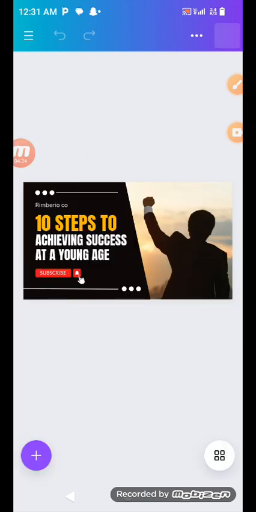Now, assuming I choose this particular template. Now, we're looking at text formatting. Watch what I'm going to do. I just want to write text formatting on Canva. That's what I want to write now. But what is already written here is 10 steps to achieving success at a young age. So I'm going to remove some of the things here.